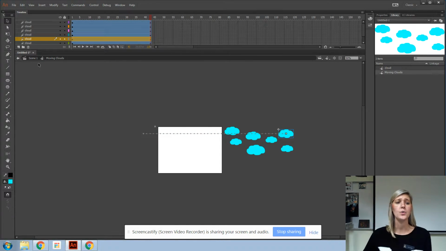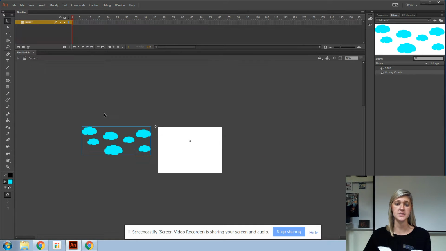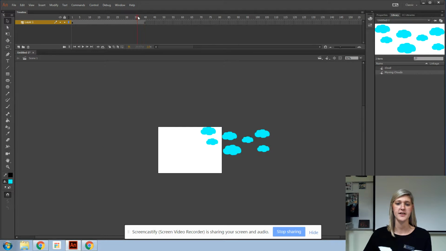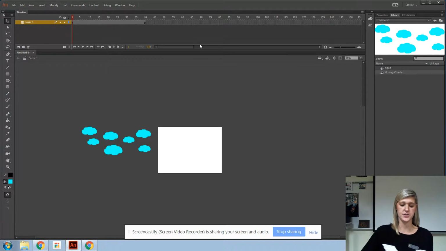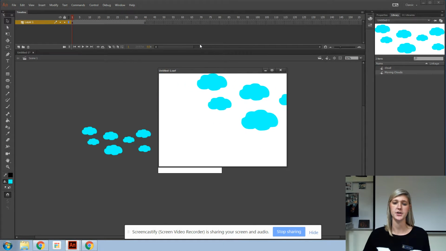So now when I go back to scene 1, I click on scene 1 and I hit enter. I'm not seeing anything, but that's because there's no movement up here. I only have frame 1. So if I come out to frame 40 and hit F5, I can see those clouds are moving. Okay, now if I go ahead and do Control Enter, you can see that it's just going to repeat.